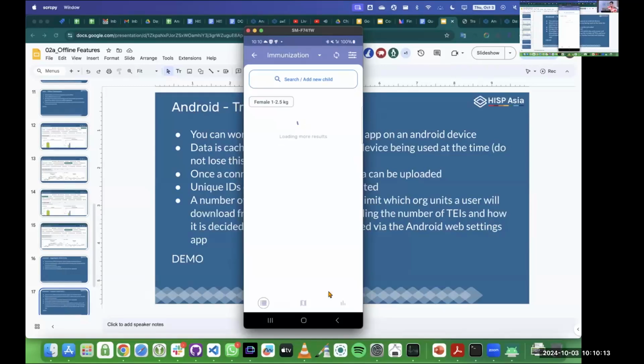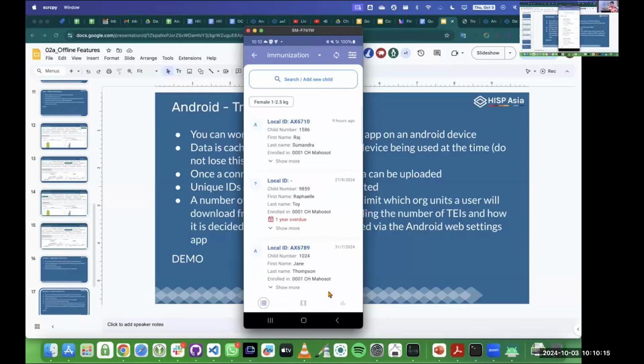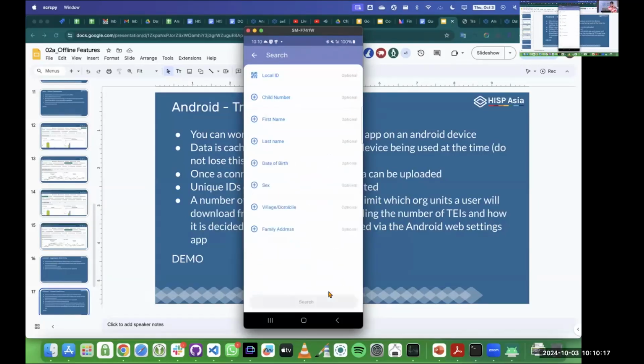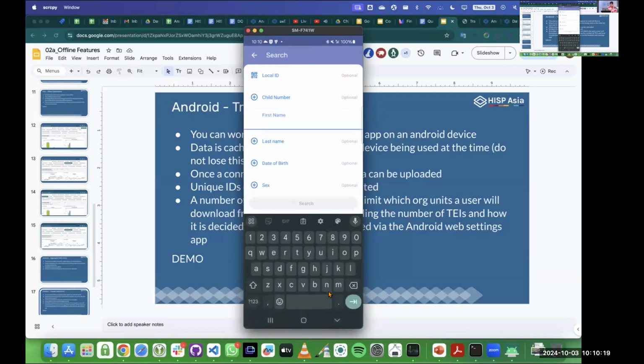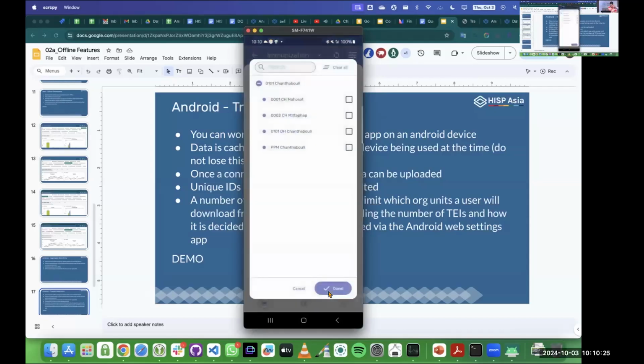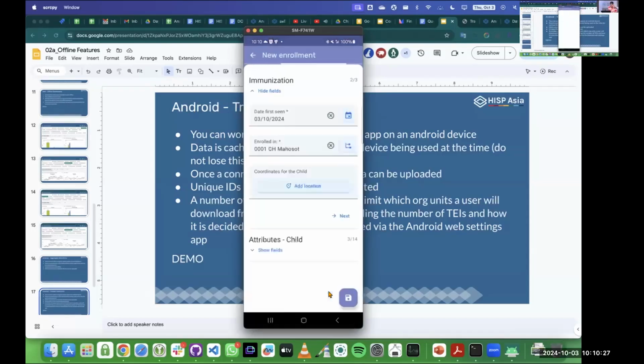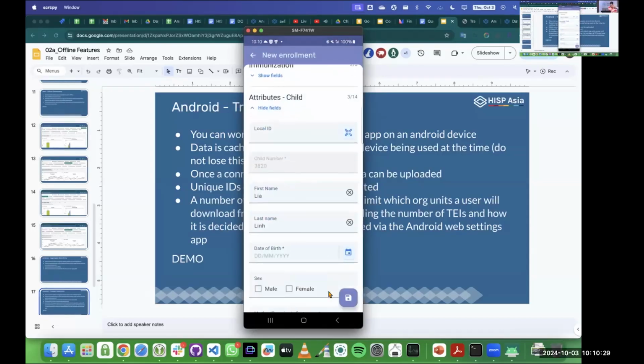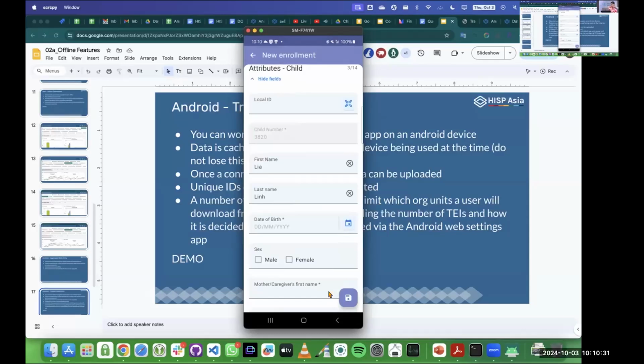Okay, so we also support tracker data entry offline. And like I said, I'll just enter a person. Okay, so I can register that person. It will generate, so it might be a bit hard to see, but there's this child number here. It still generates those IDs if you're using some type of automated system-generated ID in your program. It will do that offline.